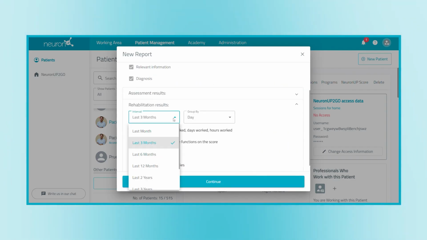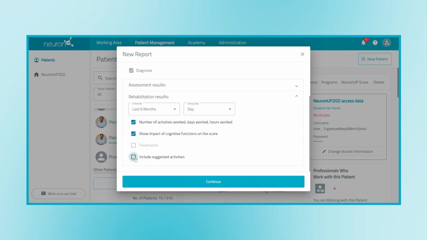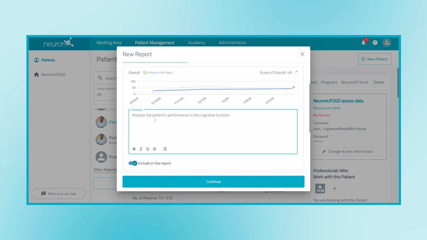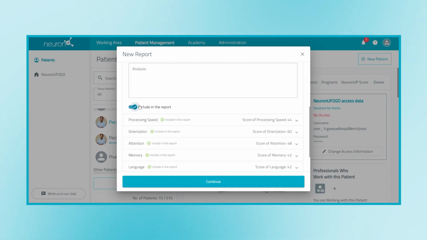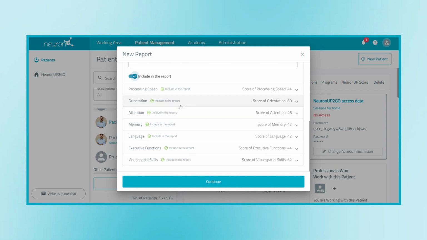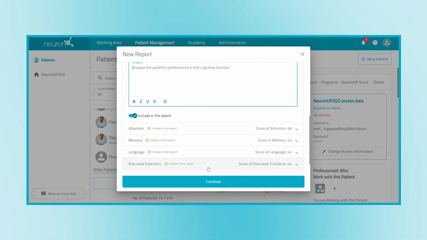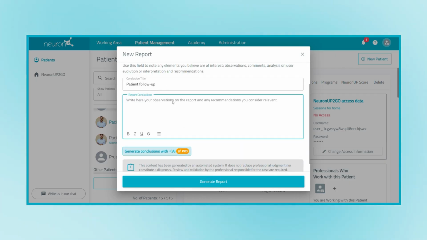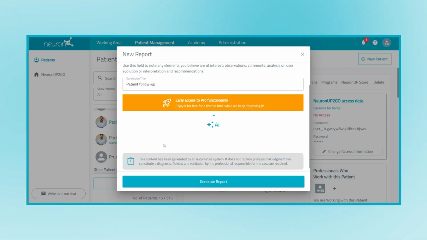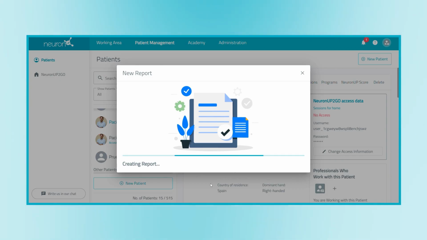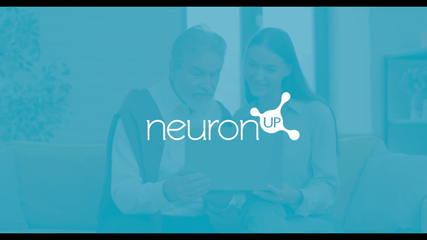We'll name the report and can generate an anamnesis. We'll also select the content that will be included in the report. The rehabilitation results will appear according to the selected interval, and we can include recommended activities. Finally, you can generate conclusions with the help of artificial intelligence. These can be edited, so you can add, modify, or delete information as you like. This way, you'll save time creating reports and be able to organize evaluation and intervention results more efficiently.